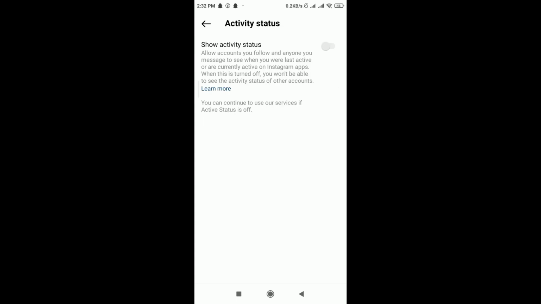You should see a toggle switch next to Show Activity Status. Switch it on to display your activity status.